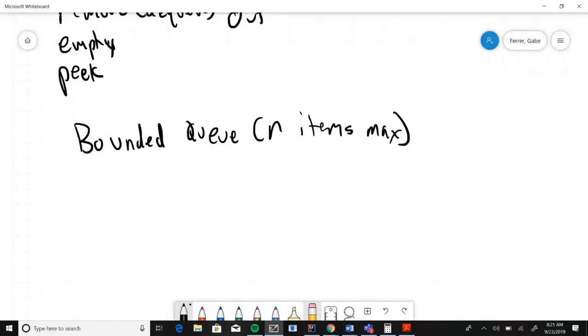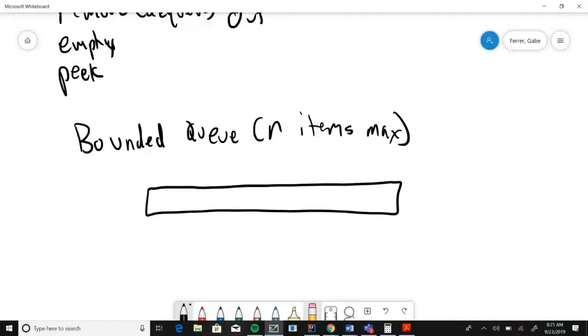How did we deal with that with stacks? When it filled up, we made a new array and transferred everything. Exactly. Ultimately, we'll do the same thing with a queue. But for now, just to get the concept across, we're going to imagine a bounded queue with an array of size n. Okay. So I've got an array, and let's imagine n is 8.